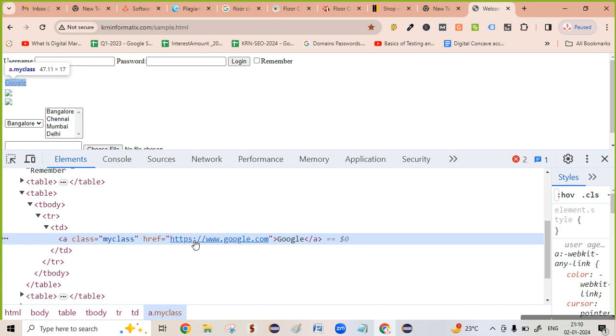Sir, why do I have to identify the href attribute value? When I click on this Google link, whether it is redirecting to the Google page or some other page, if I want to know that, then I should know about the href. That's why. Okay.